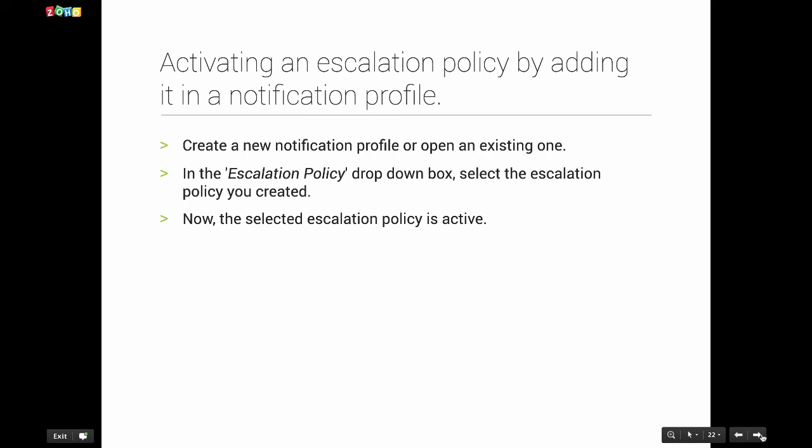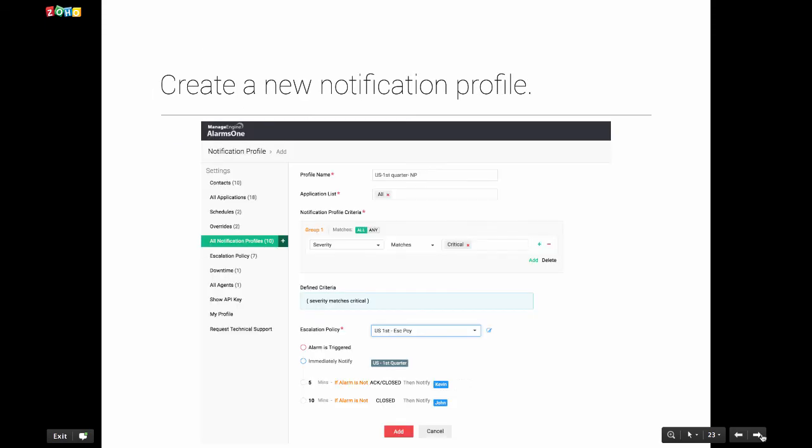Activating an escalation policy. So let me tell you how you can associate the created escalation policy in your notification profile. To do that, you can either create a new notification profile or open an already existing one. If you're going to open your already existing one, just hit on edit and then choose the escalation policy drop down box and select the escalation policy that you have configured. Let me show you how this escalation policy is associated with the notification profile.